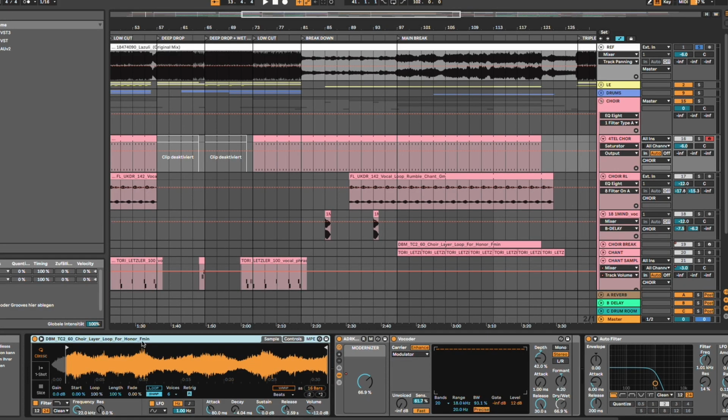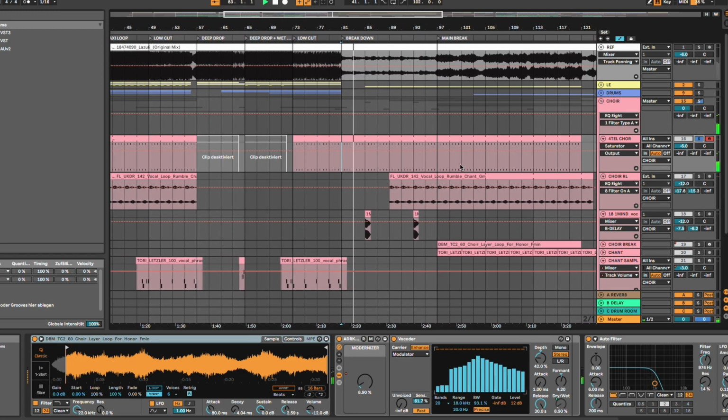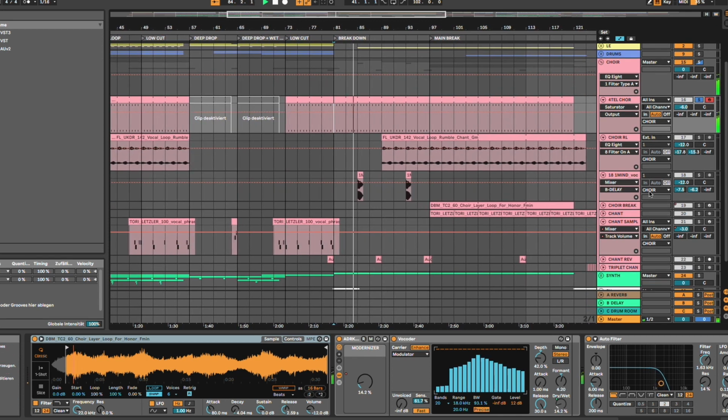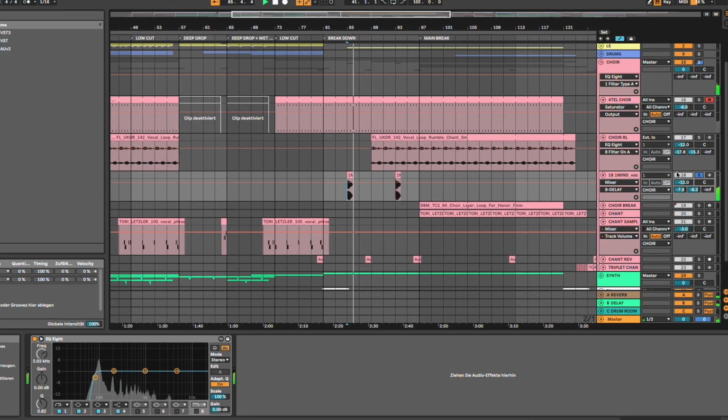So that's really simple. I just took a random loop. This one is in F minor. I just pitched it up 2 semitones to fit it to G. And here you go. Then I have like a shout. Alone it sounds really stupid, but in the context it gets much more interesting.